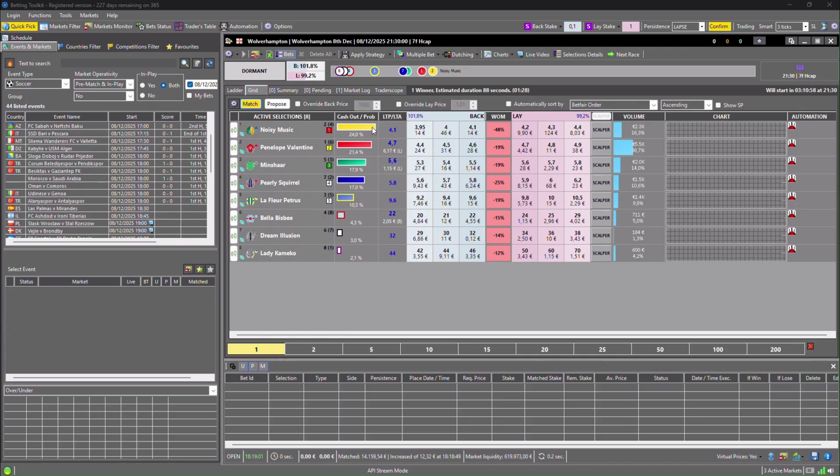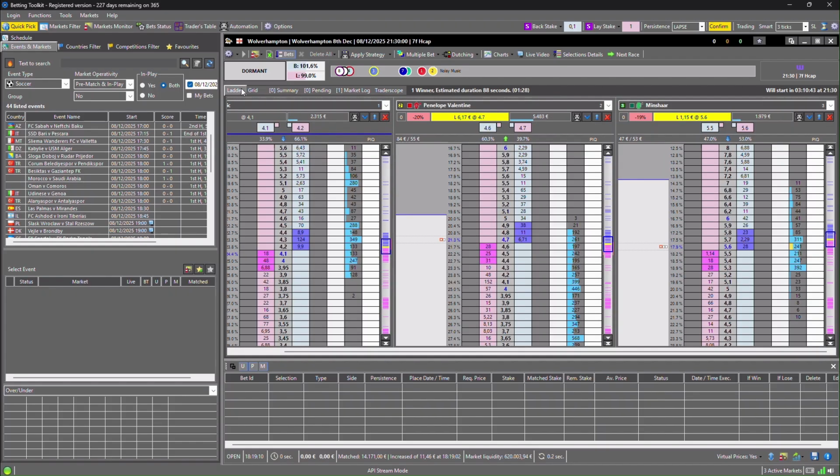Hi everyone, let's continue our Betting Toolkit video course, and in this video we'll look at an overview of the market window. This window could be considered one of the most important parts of the software, as it allows you to quickly place bets on the book of a given market, which is the central purpose of Betting Exchange software.